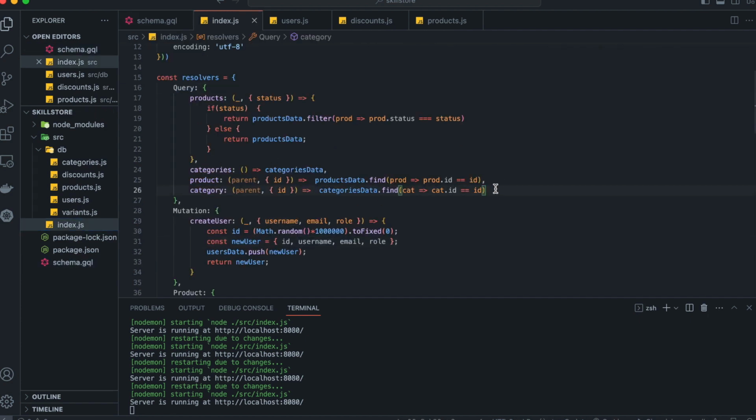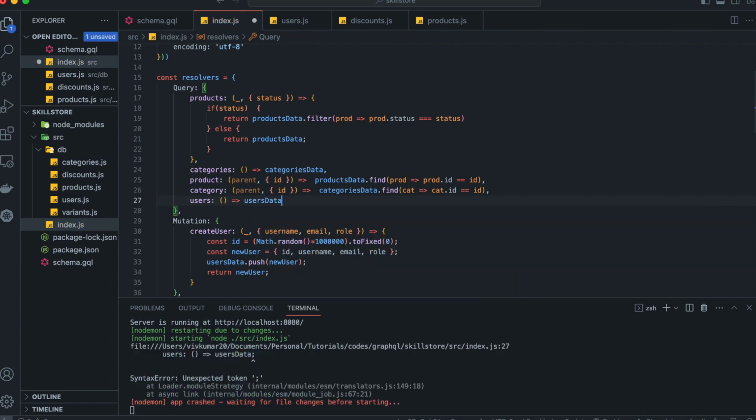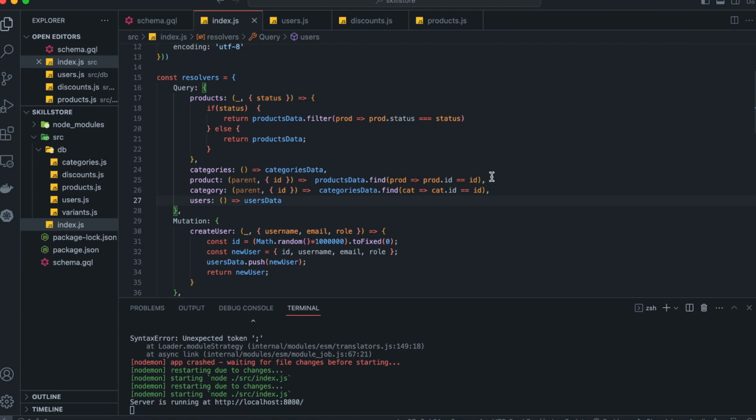I'll create a new line. I will add the users property. As we know, to resolve any property or any field, we'll have to use a function. What I can do here is just write users data so that I can return all the users data. I'll have to remove this semicolon from here. Now let's try this out.